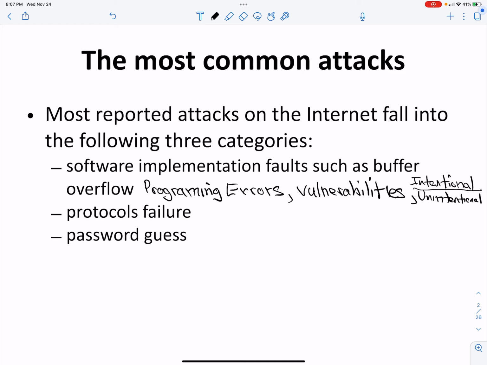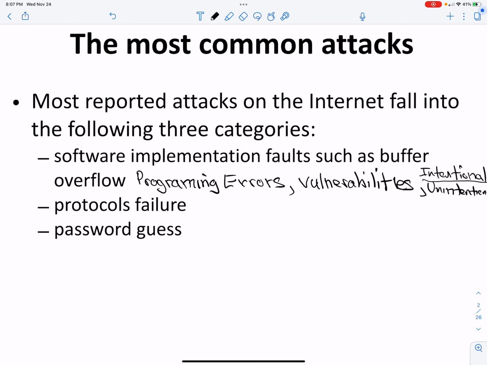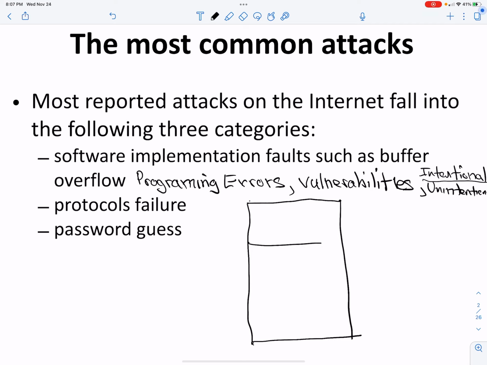So implementation faults, or what we would say buffer overflow attacks. Generally, what we're looking at here is, let's say we have a program in memory. So here's a program in the computer's memory. And programs tend to have three sections to them. We have what we call a stack segment. We have something called a data segment. And we have something called a code segment.